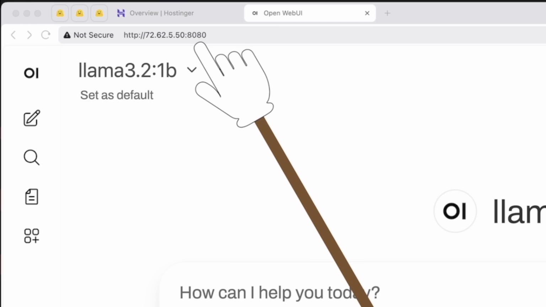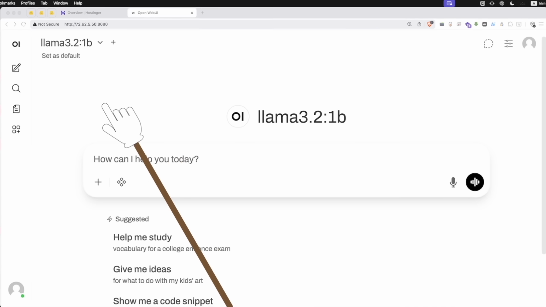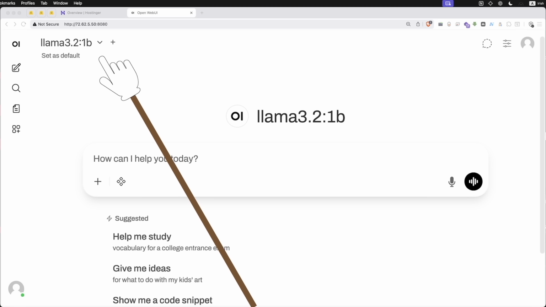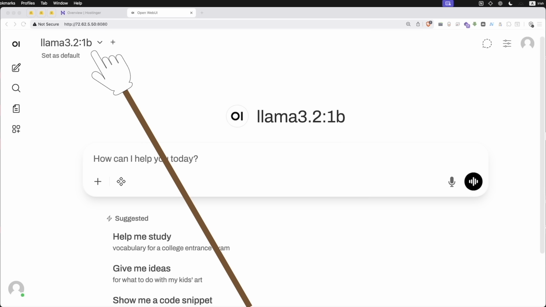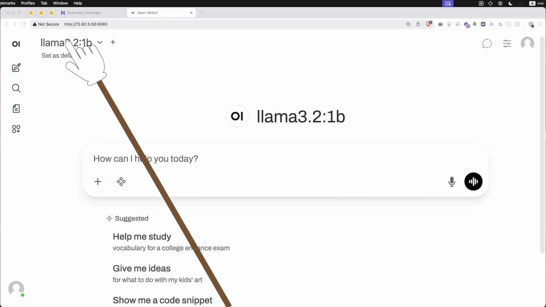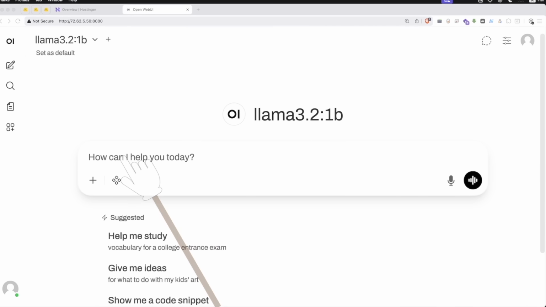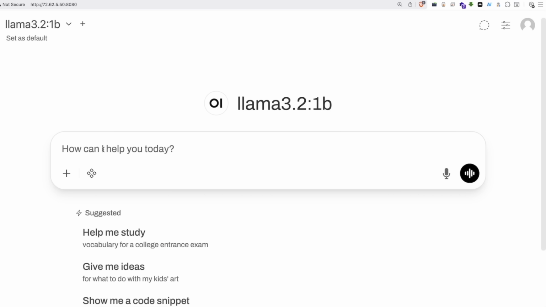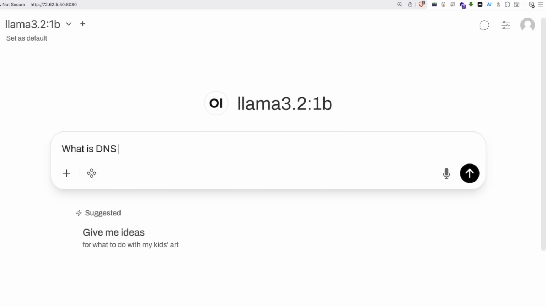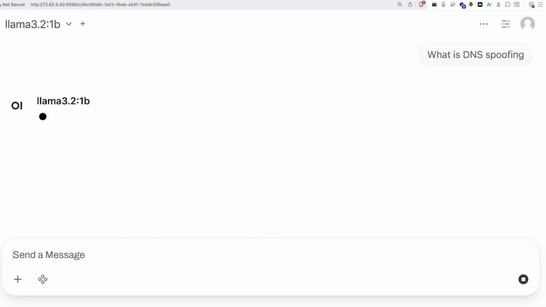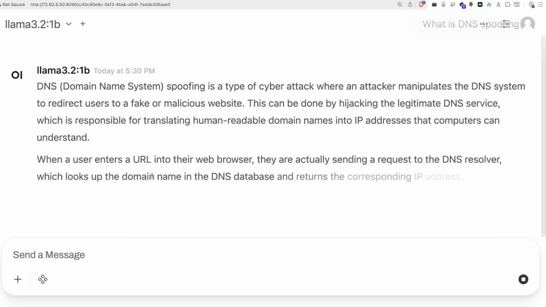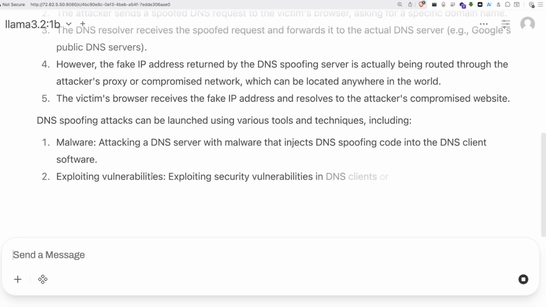I can share this with anybody in the world, and you'll be able to access it using your phone, tablet, or computer, and you'll be able to interact with this AI model that is pre-installed on this web interface, which is called Llama 3.2, 1 billion parameters. So we can come in here and ask it any question like, what is DNS spoofing? And it's going to go ahead and answer that question for us, which is really, really nice.